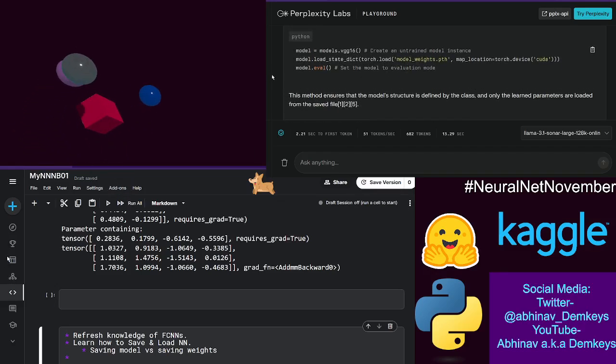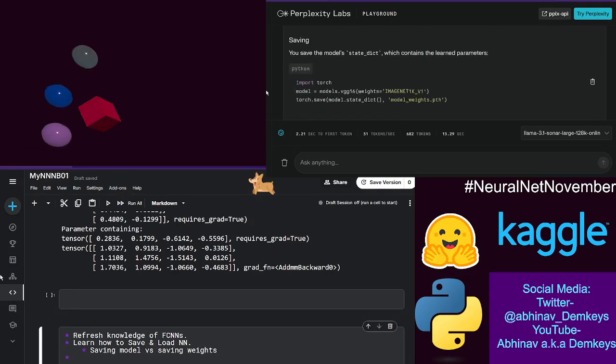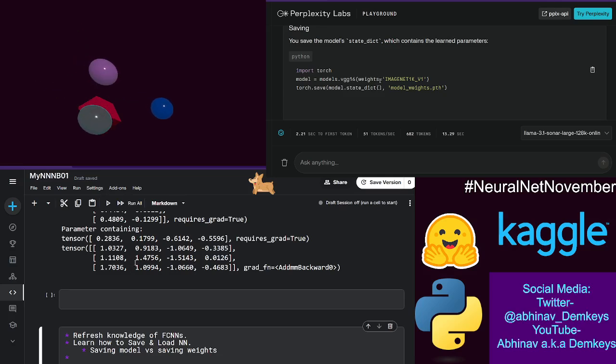Create an untrained model instance. Models.vgg16. Oh, you know what? At some point I should also take a look at the pre-made models that are provided by PyTorch. Not necessarily the weights, though they'll probably provide the weights as well, but pre-made structures that are already built, and you just need to load them up using PyTorch. Then you can either load your own set of weights, or you can load their weights and then retrain it and fine tune it, or whatever.